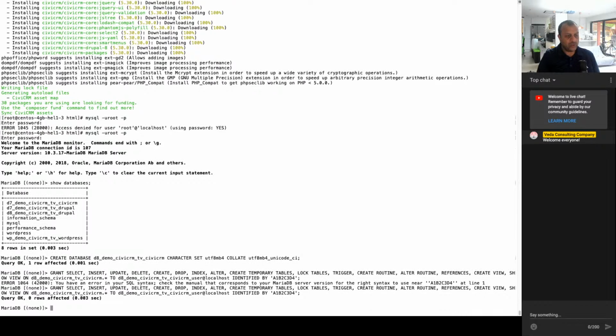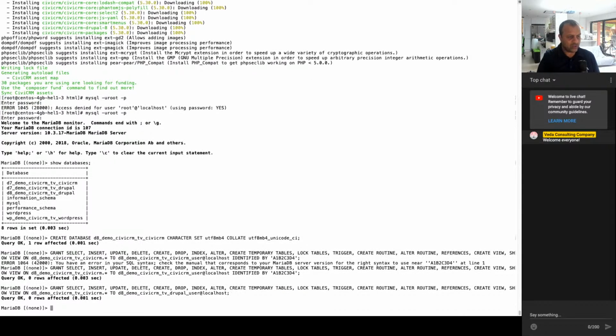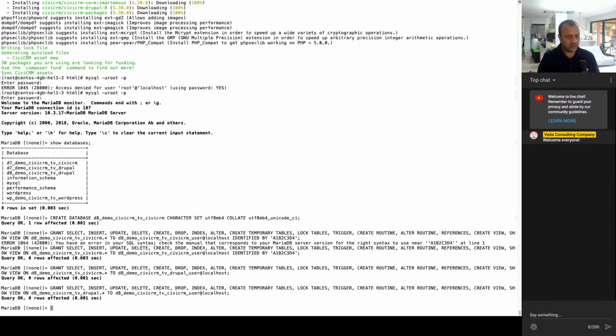Okay, so I've created that user now. Very secure password. Doesn't matter. It's an internal thing anyway. It's a throwaway system, so it doesn't matter. And what else? Now I'm just going to give the other user, the Drupal user, permissions on the Civi database, and the Civi user permissions on the Drupal database, just to cover off all loops.